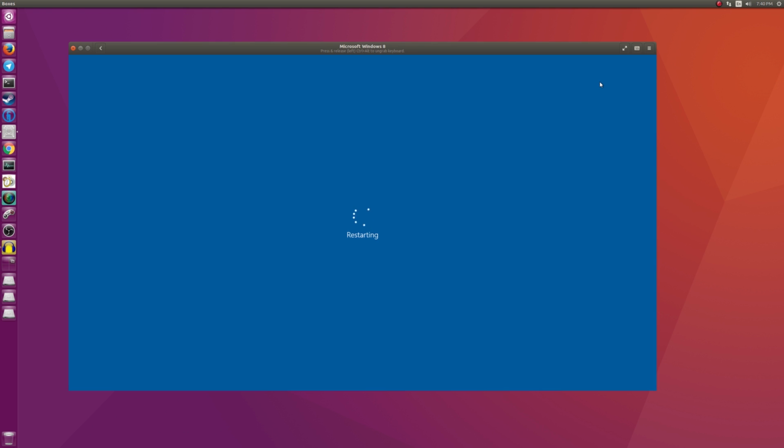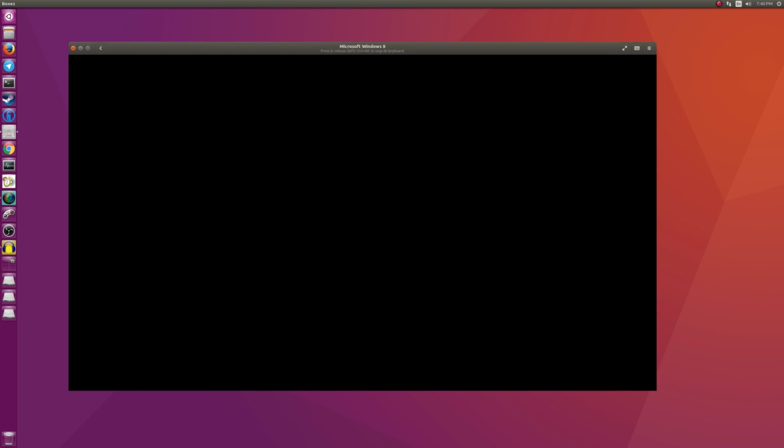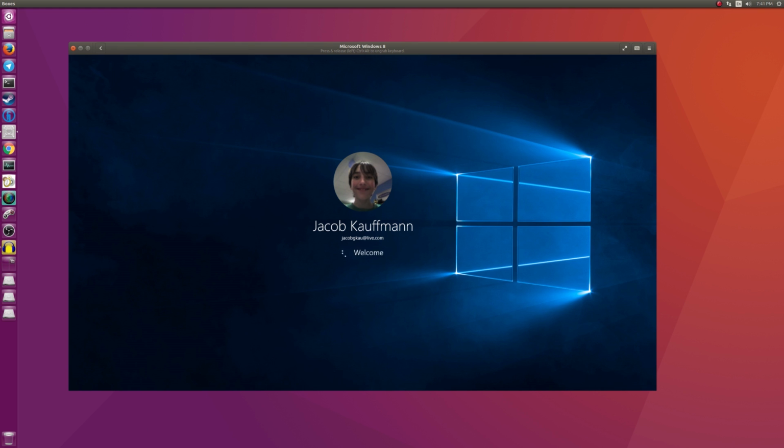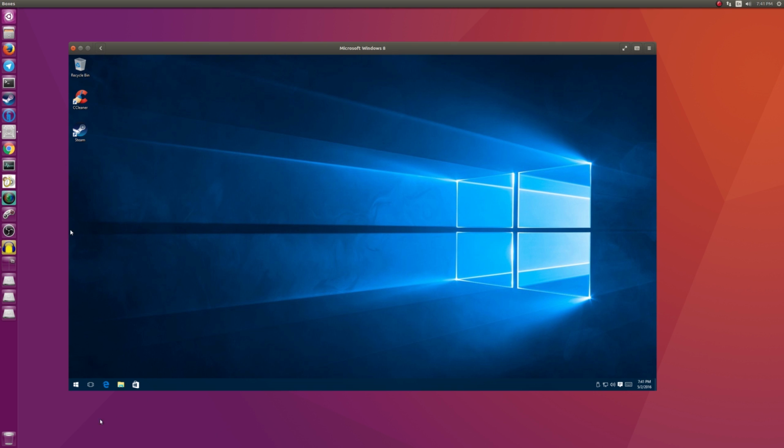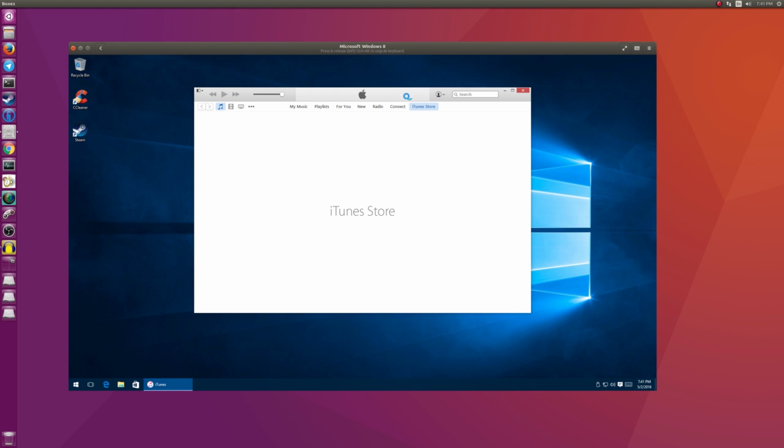Yeah, that's happened before. Not too big of a problem, but it's never happened with VirtualBox. I don't know why it's happening with GNOME Boxes. Alrighty, logging in once again here. Looks like our keyboard's working for now. It's going to stop working as soon as we open up iTunes again. Alright.